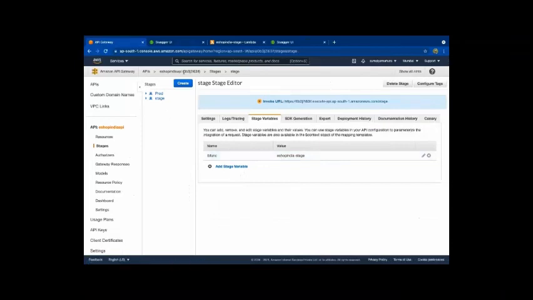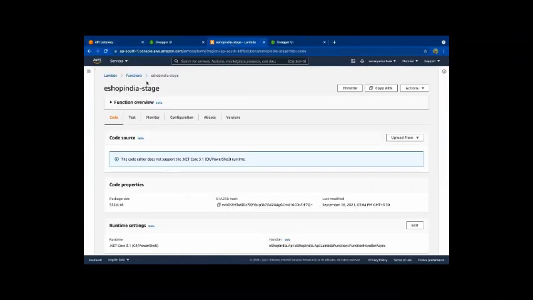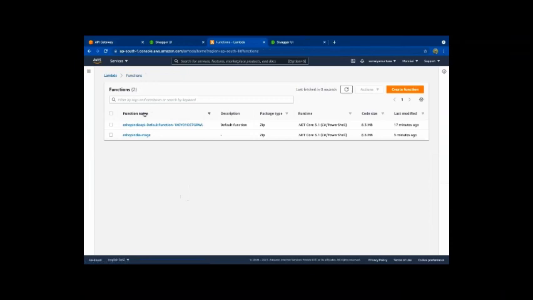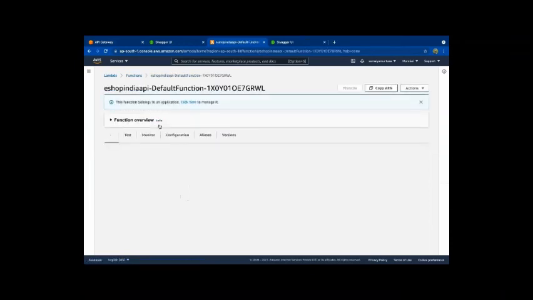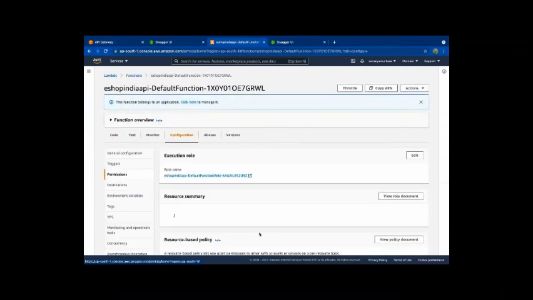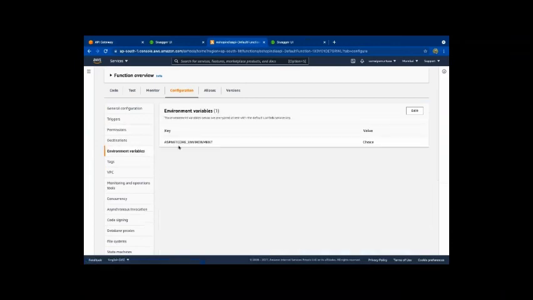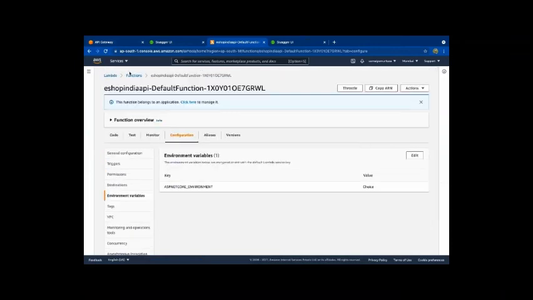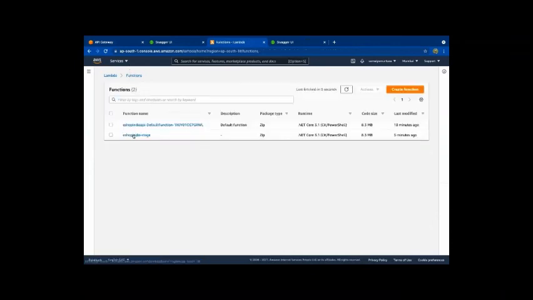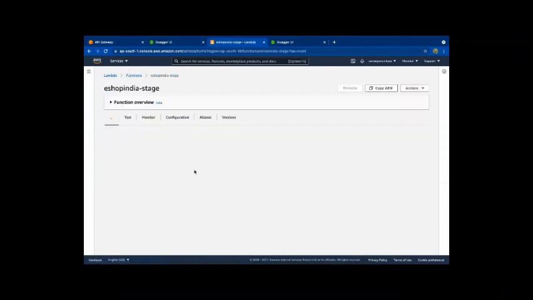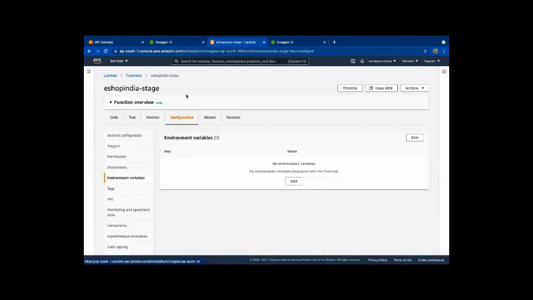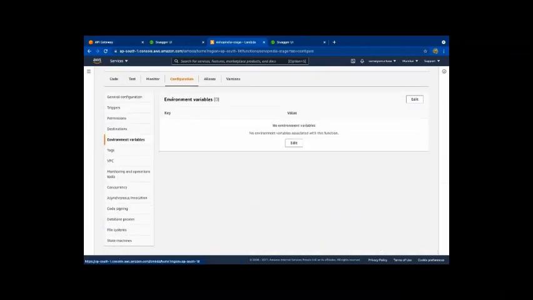But further, if you want to bifurcate more, go one level down, so that for all these functions I want to pick up a particular JSON file or configuration based on the client's requirement, here you have one more provision, environment variables over here. And here I'm saying that the ASPNETCORE_ENVIRONMENT value will be choice. Similarly, for example, right now, if you see in eShop India stage, it doesn't have any environment variable configured over here, so it will pick up the default.